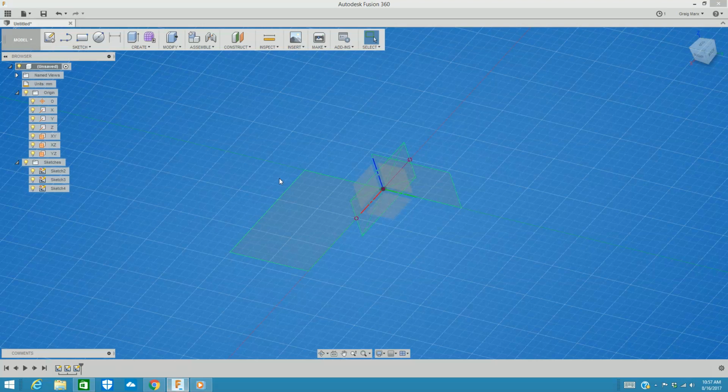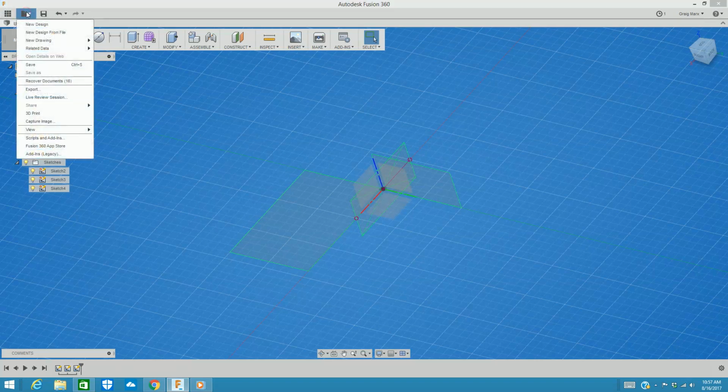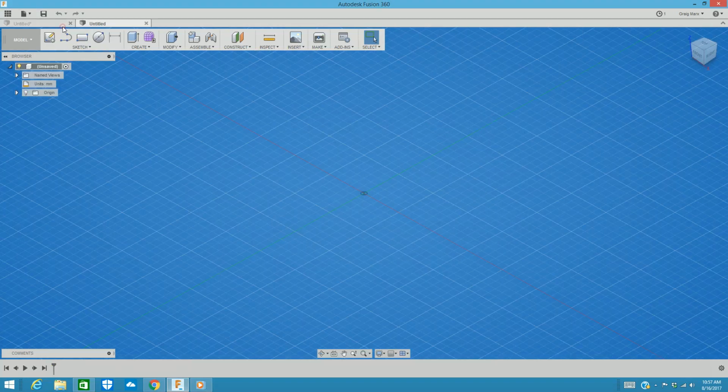So that's kind of it for those 2 areas. We're going to continue, and we're going to look at some other ways to make some different types of shapes. So at the very top, we haven't talked about this yet, is a way that you can save your work. You can start some new designs, or you have some other menu options here. I'm going to do a new design, and it's untitled. I can go ahead and name it later.